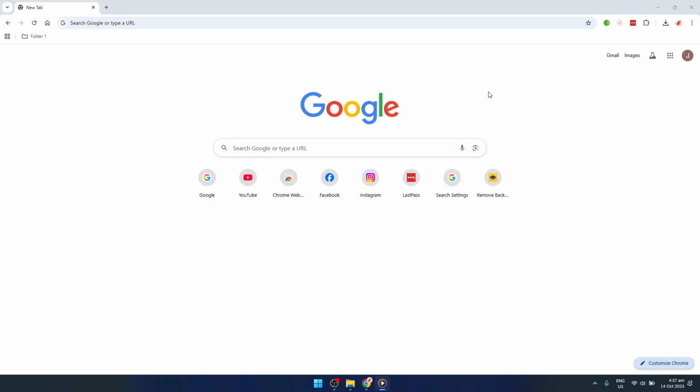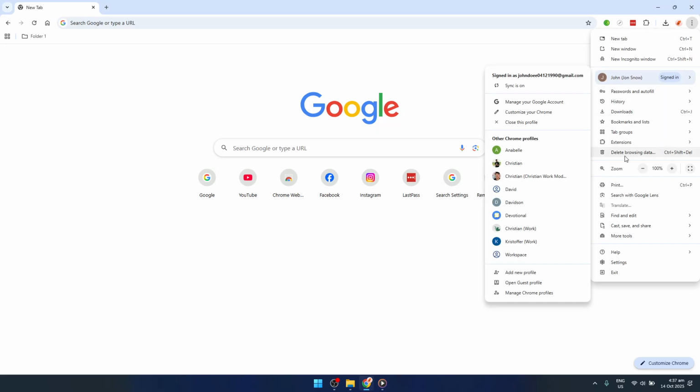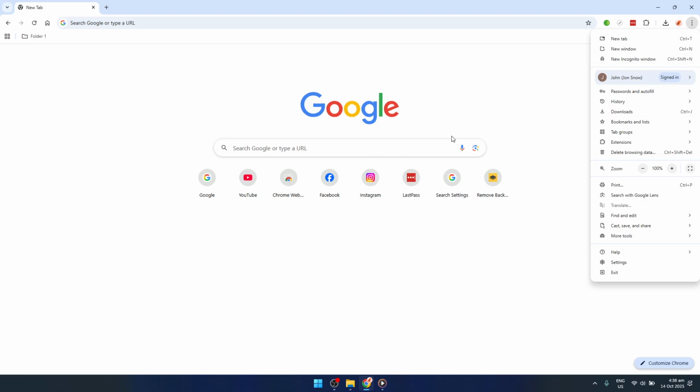Now, direct your attention to the top right corner of the screen. There, you'll see 3 dots stacked vertically. This is the menu icon. It might be easy to miss if you aren't familiar with it, but it serves as your gateway to numerous Chrome settings and features. Click on these 3 dots to open the drop-down menu.